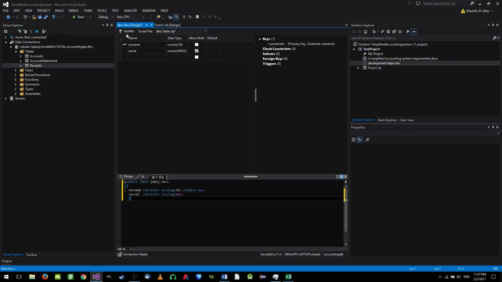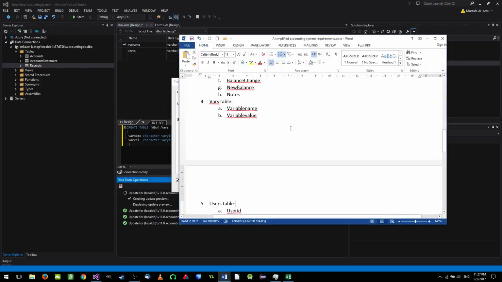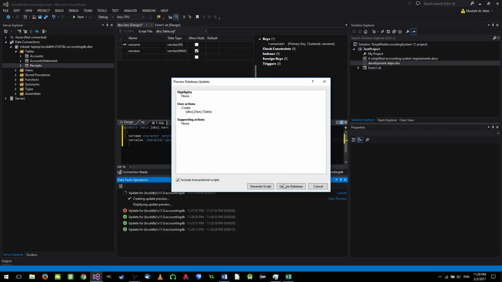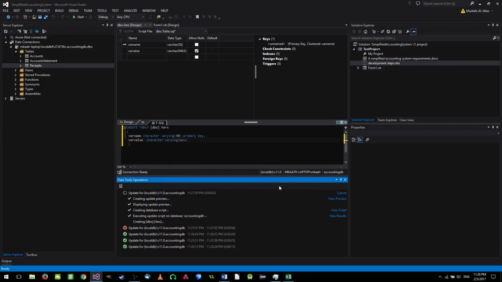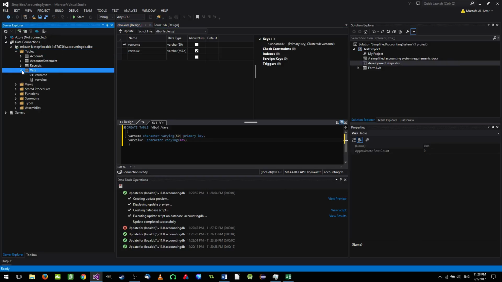Okay, and I'm gonna say update. Wait a second. Var value. The column name is wrong. So var name, var value. Okay, sorry about that. Okay, so update the database, and update completed successfully. Let me see, and this is the vars table. Var name, var value. Wonderful.